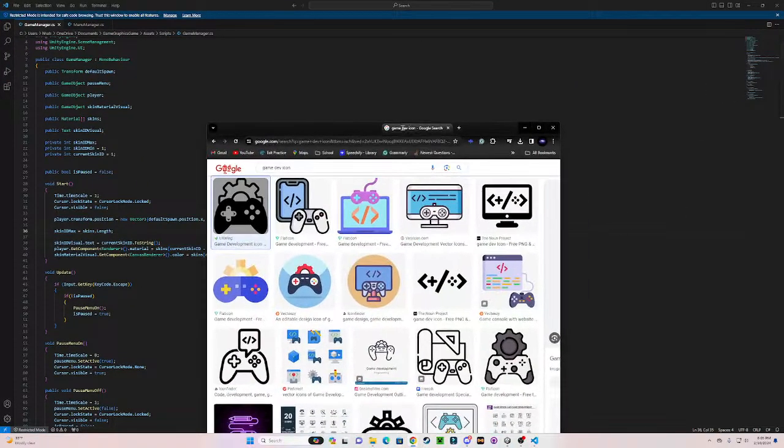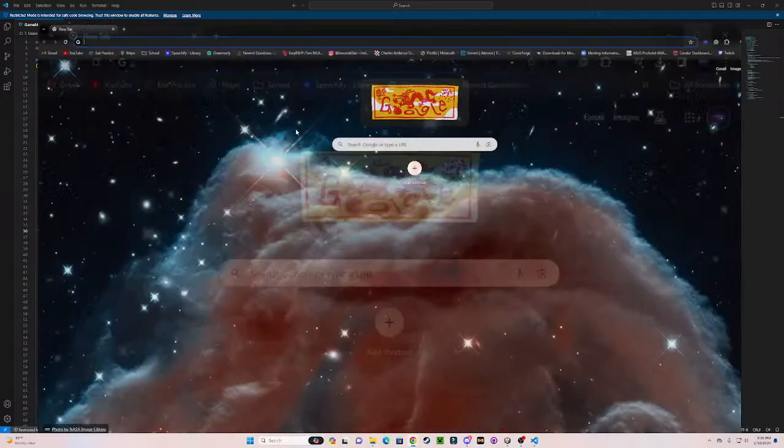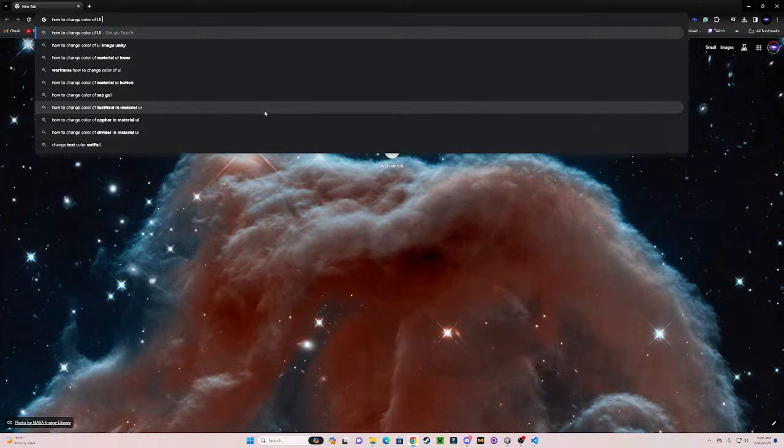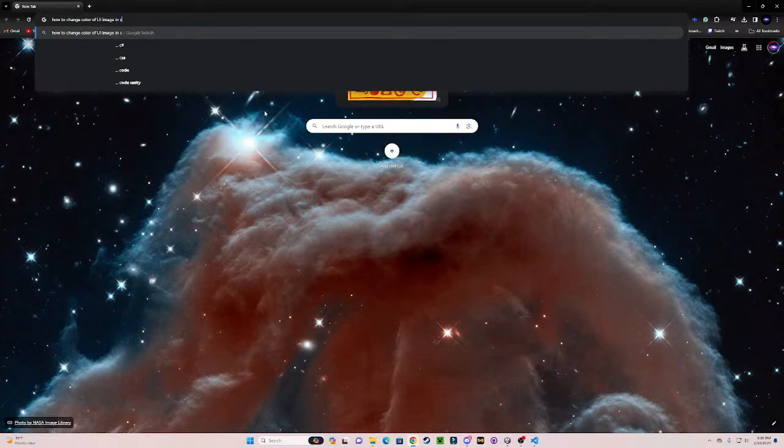Let's see. Google help. How to change color of UI image in C#.